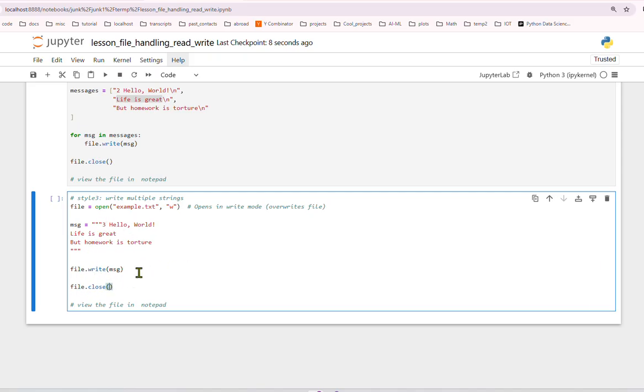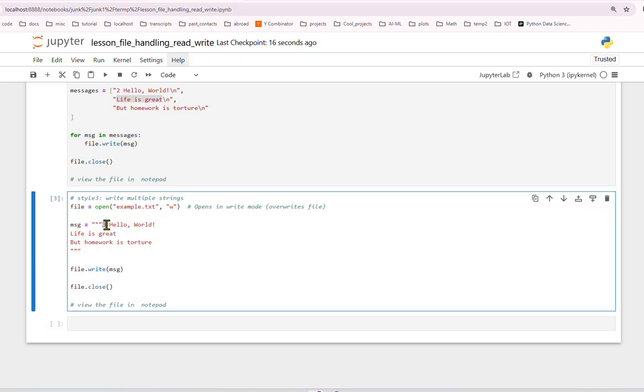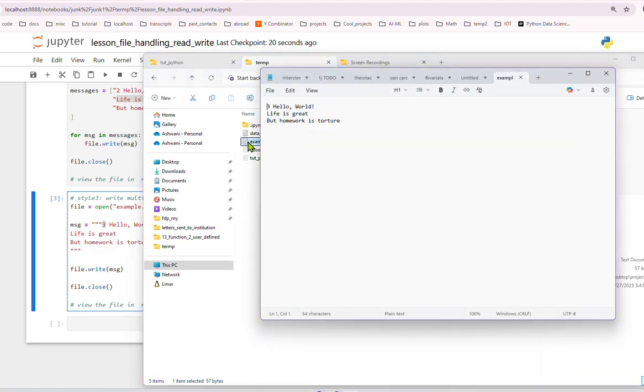In this case, I'm not using any for loop. And I run this, and let's go to that file now. Let's try to see example.txt. This time I'm using 3, so we should see 3 over there. So come over here, open up example.txt, and you can see 3 right there.